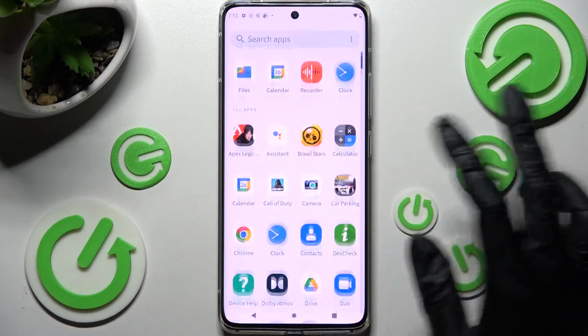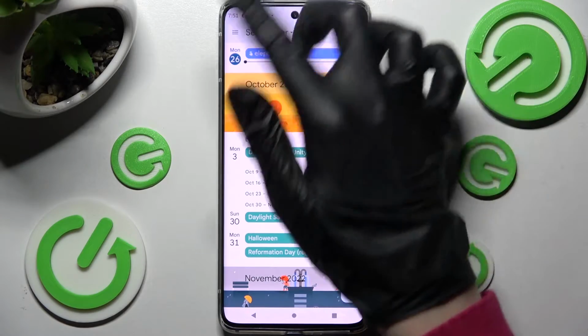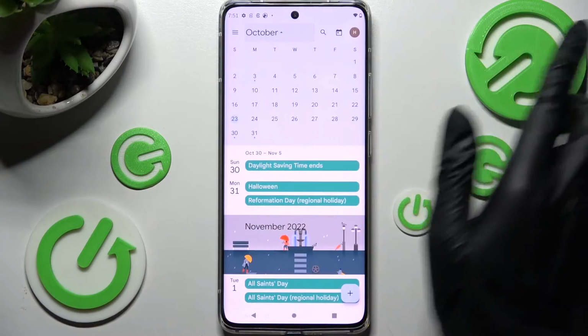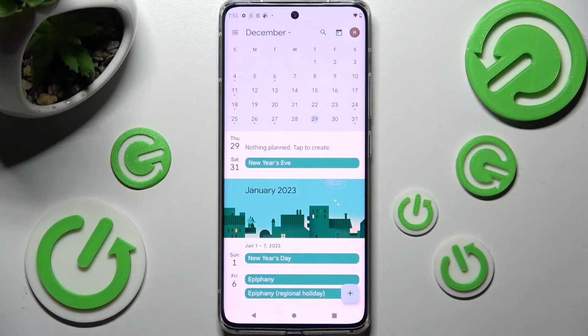You need to start by accessing calendar. After that, click on the month above over here and then pick a date by tapping on the one that you wish to set up. I will go with this one.